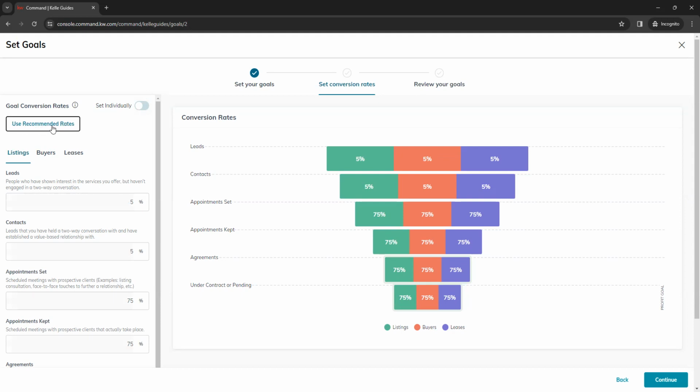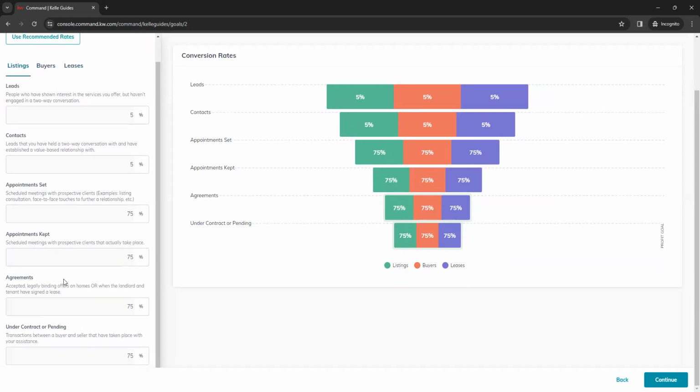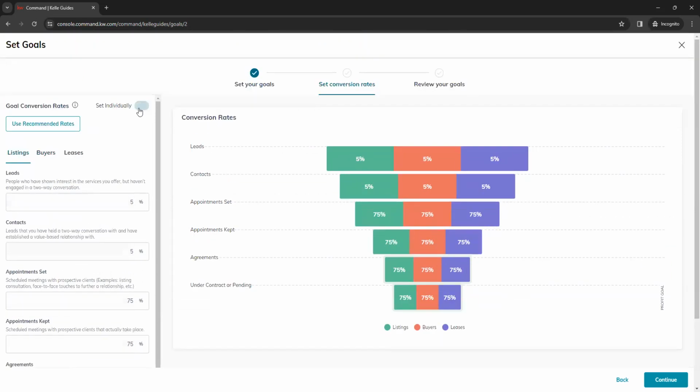Now, if you do not want to enter your numbers manually, you can leave this toggle off and you can use recommended rates. And that's going to auto-populate the recommended rates, which you'll see is the same across all 3 boards here. So if you do ever set your numbers individually and you make a mistake and you want to clear it out, if you simply use recommended rates, that's going to reset your numbers here. So you can always go in and reset this or change it or update it at any time if you ever need to.